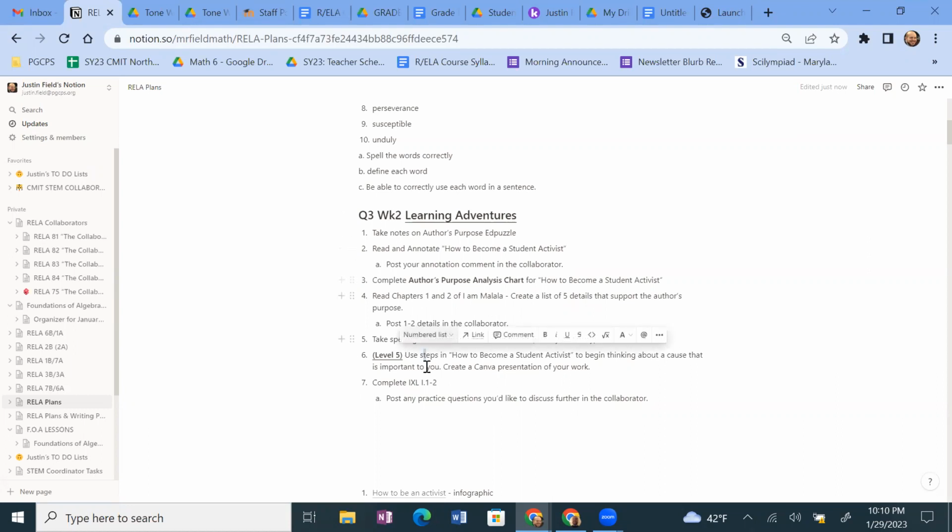So all this stuff we did, all this work we did, now I'm just asking you to apply it and think about a cause that is important to you. So anytime we get to a level 5 project, it's something good. It should not be burdensome, but something interesting for you to work on and apply your learning to real life.